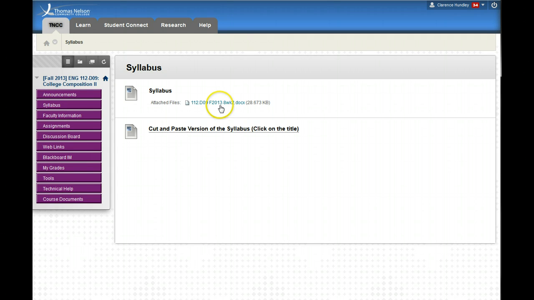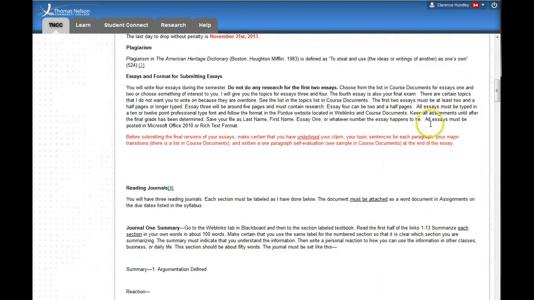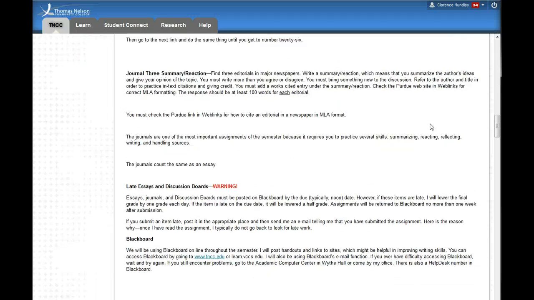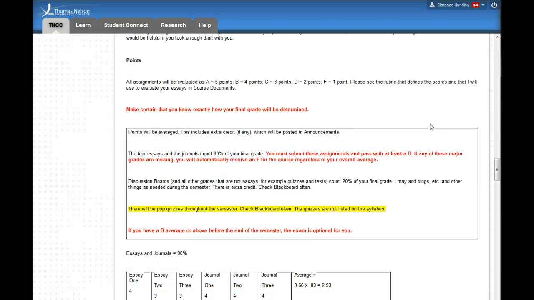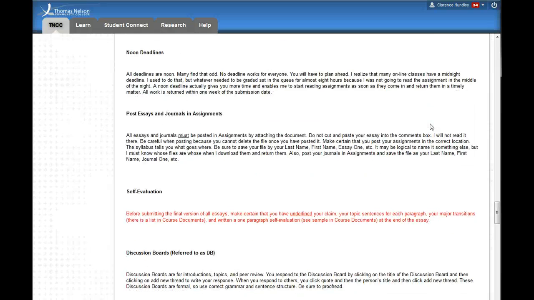And I have put it in a Word document here, and I also have a cut and paste version here. That way anybody can access it. We'll look at the cut and paste version. It opens and you have the entire syllabus. It tells where I'm located, talks about the reading journals, and it gives you the grade information, how you'll be scored.